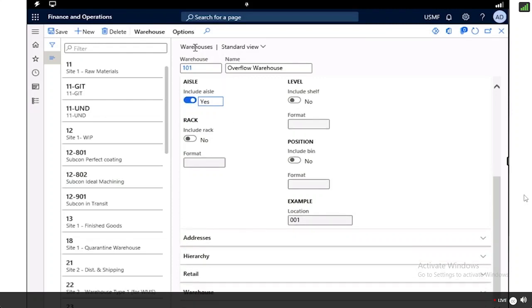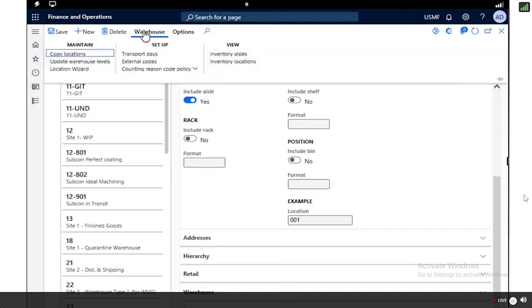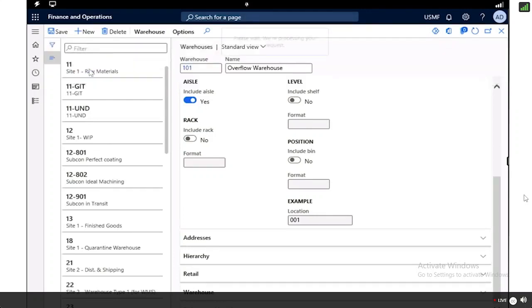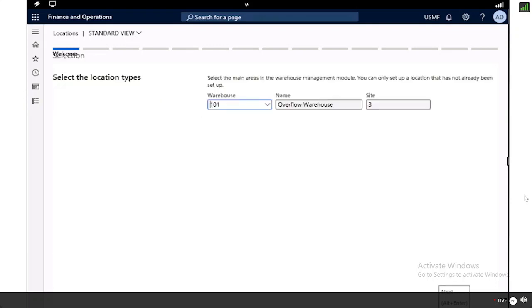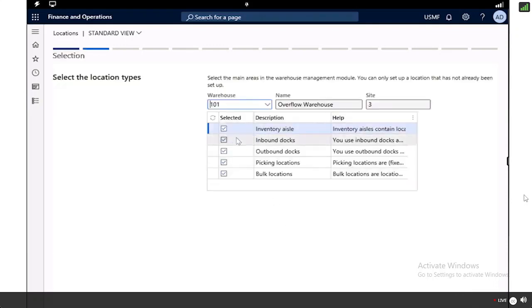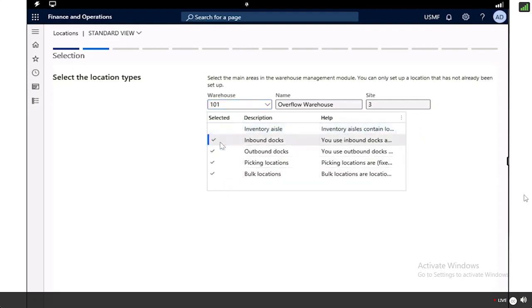Now, I'm going to come back up here to my warehouses. And when I select my warehouse, I have this thing called the location wizard. So I'm going to open up this location wizard. And this wizard is what can help me set up all the different locations inside of my warehouse. And it walks you through based off of what you've selected up to this point. So let's say maybe I'm doing everything except for outbound, picking locations, and bulk locations.